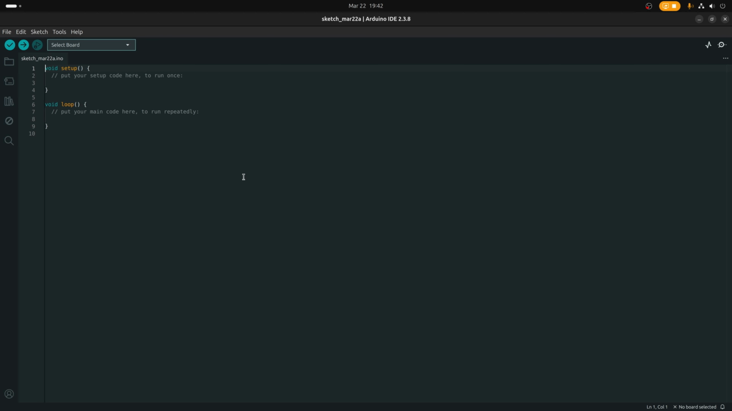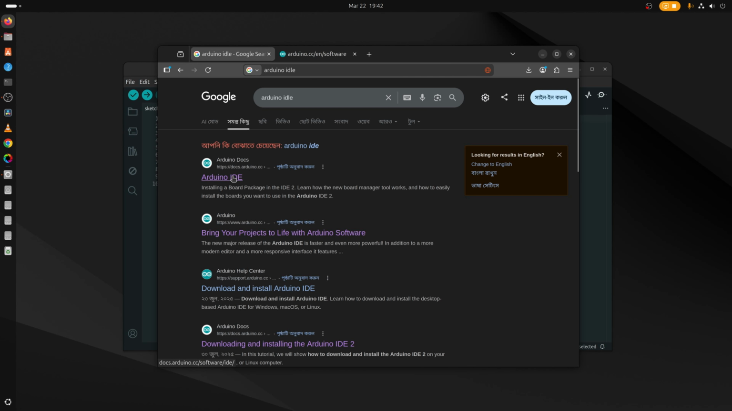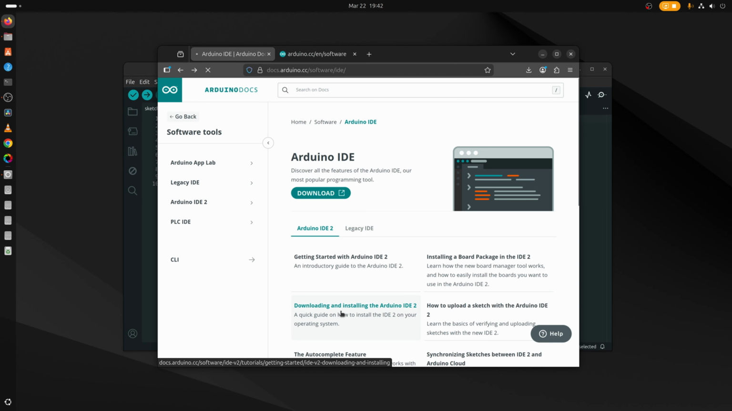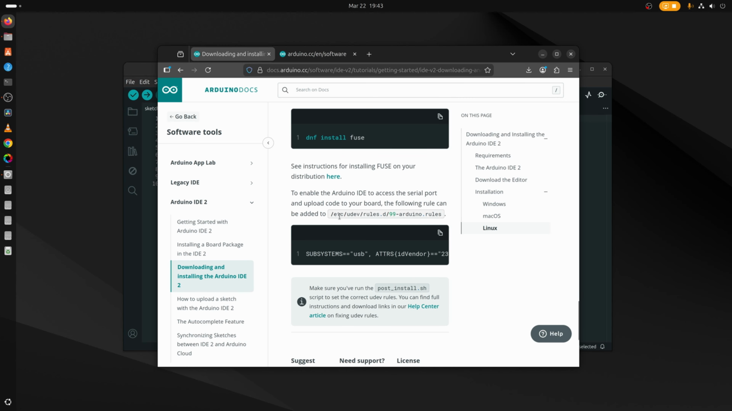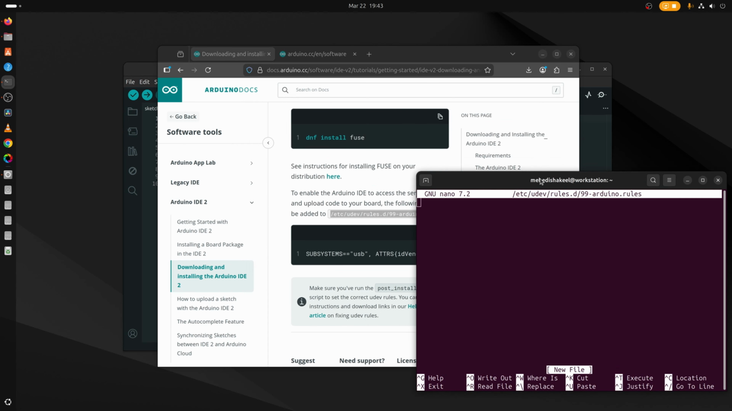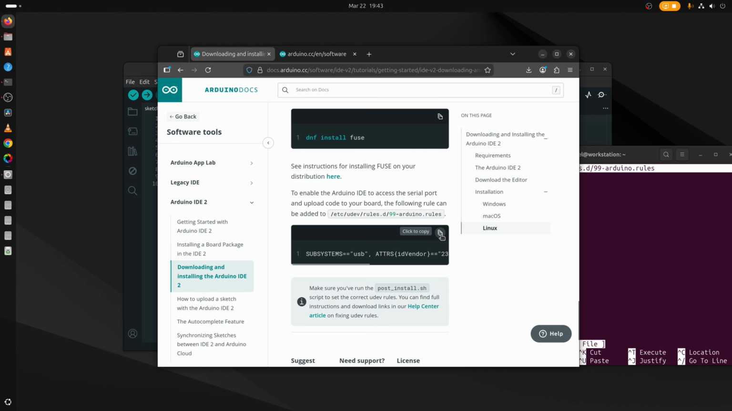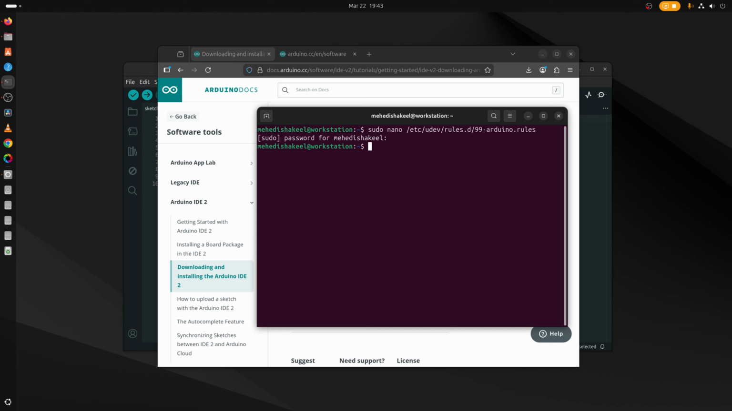But before starting it, you have to enable one more thing so that you can connect your Arduino board with the Arduino IDE from this option. For this, again, get back to browser, and now you have to bring this Arduino documentation page. Then from here, click on downloading and installing the Arduino IDE. Let's go down, and from here you have to add this rule to your etc udev rules files. Copy this path from here, get back to your terminal, and type here sudo nano and paste that path. Then press enter. Type the root password, then press enter. After that, again get back to browser and copy this text from here and paste it here. Then press Ctrl O, enter, Ctrl X.